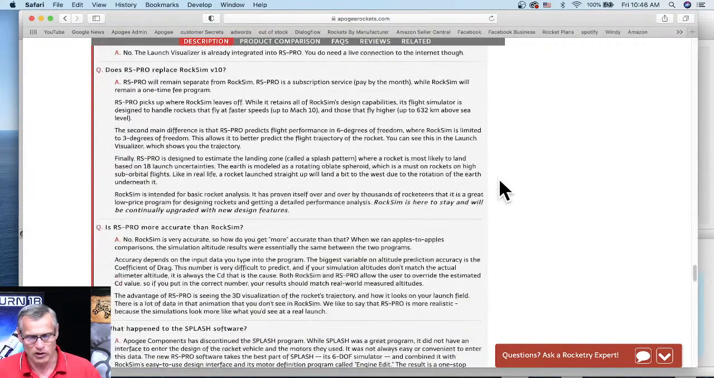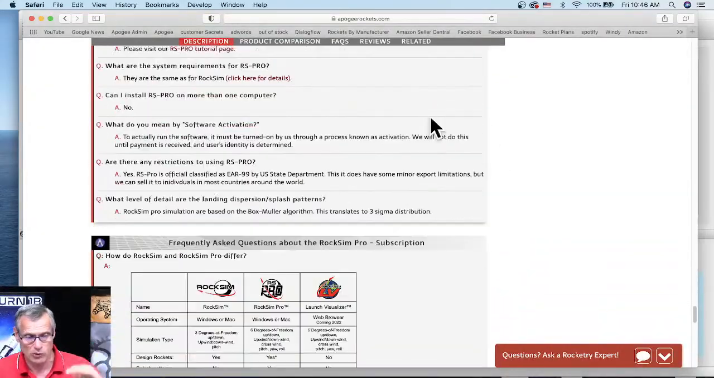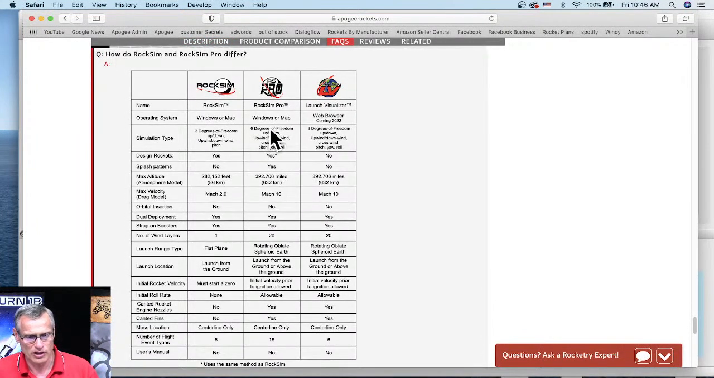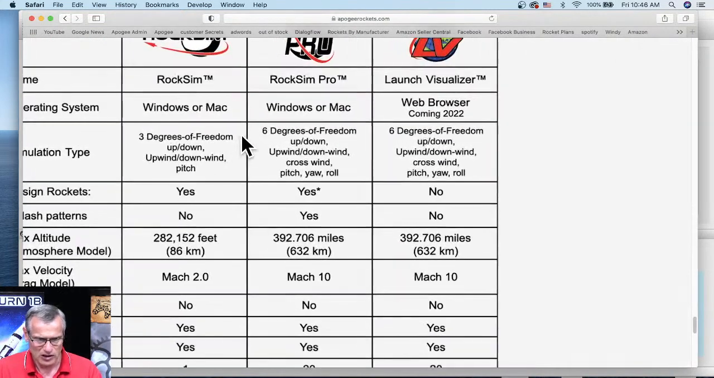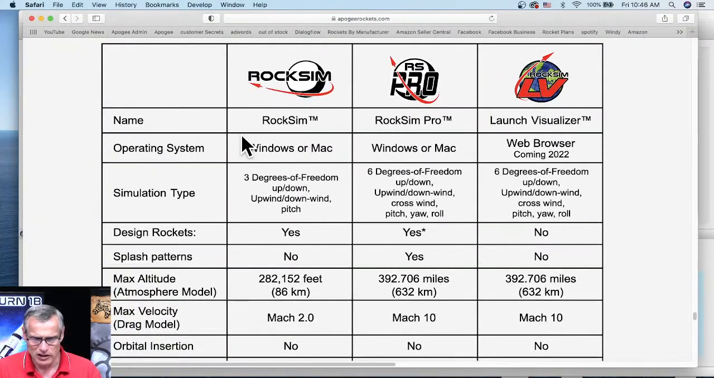And if you want to know what features are in the launch visualizer, if you come down here on this Roxim Pro page, it will tell you in this little chart right here. I can't double click on it, but I can zoom in on it, because this is a scalable vector graphic. It will tell you what the differences are between Roxim, Roxim Pro, and the launch visualizer, which is a web browser version.